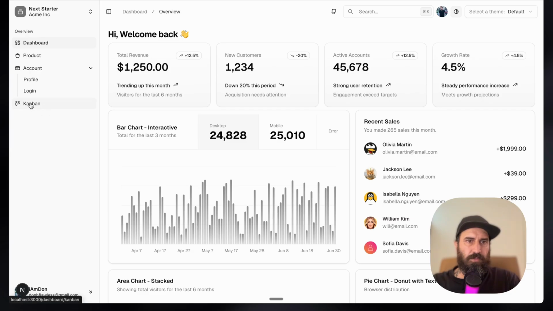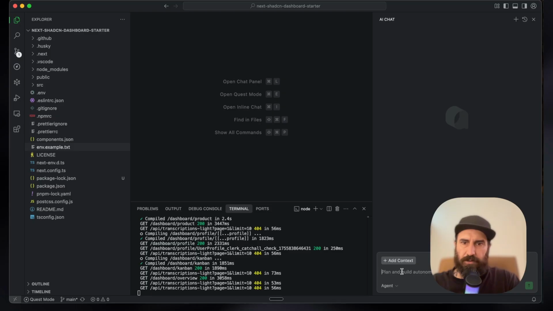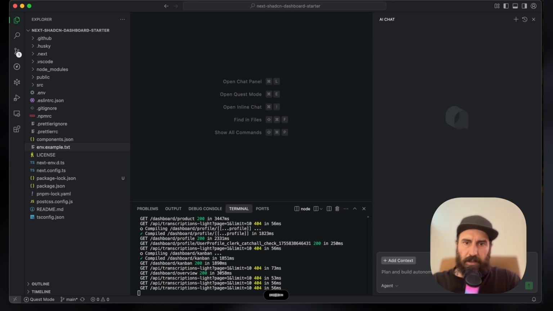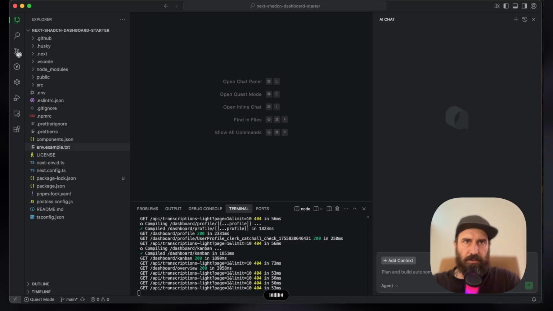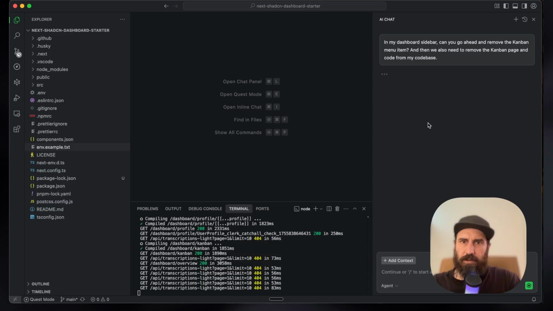Just tell it to remove the Kanban page and menu item. I'm just going to do audio dictation. In my dashboard sidebar, can you go ahead and remove the Kanban menu item? And then we also need to remove the Kanban page and code from my code base. So let's see how fast it runs.